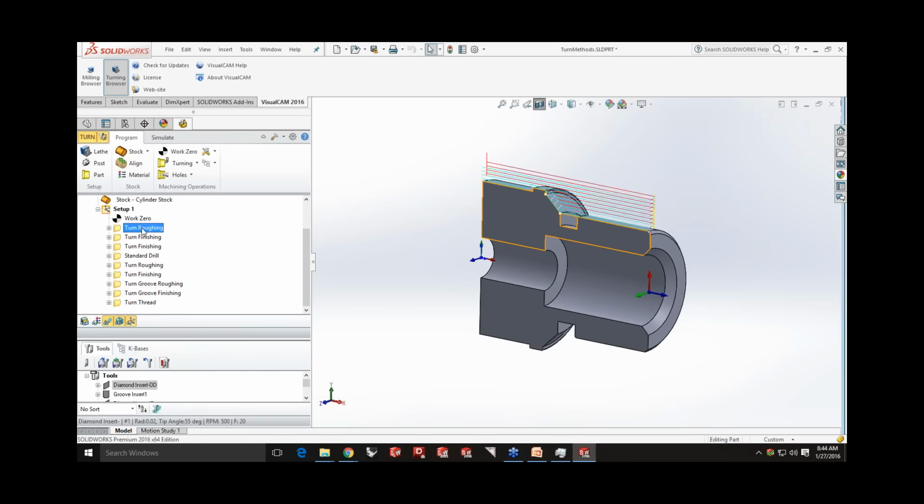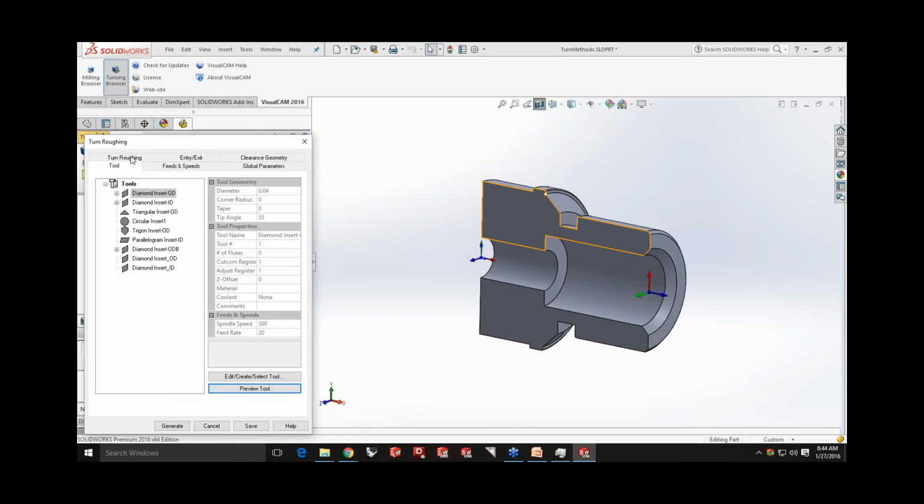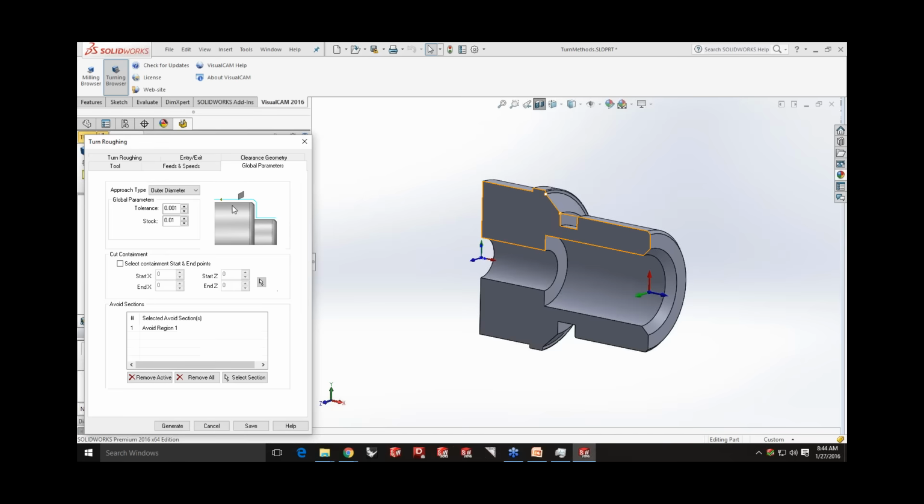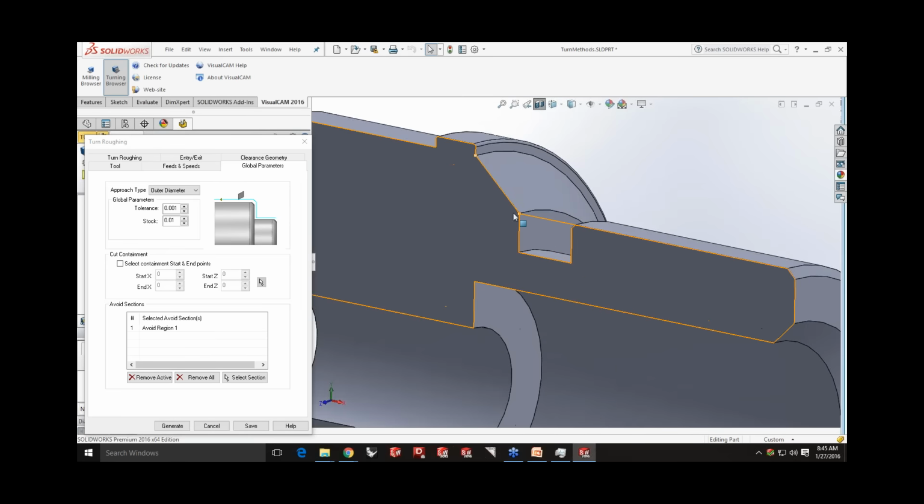And you can also contain the toolpaths by specifying boundaries or regions to restrict the toolpaths. These options can be set in the global parameters. In this particular case, I'm trying to avoid this groove section in here, so I have an avoid section selected.